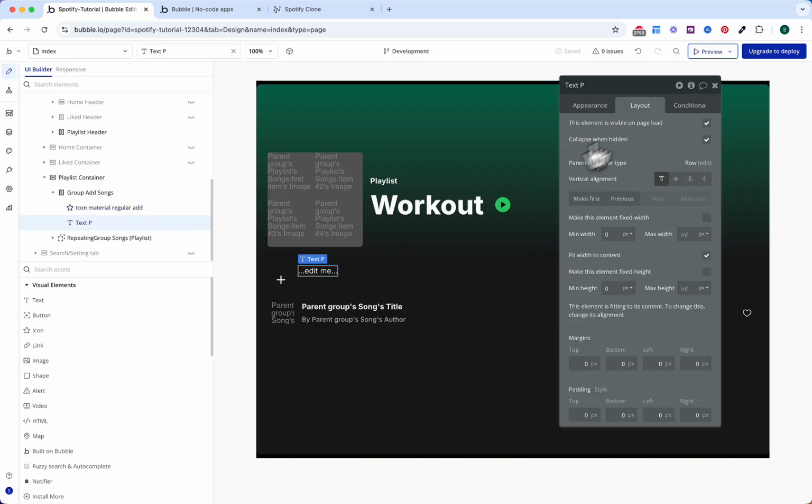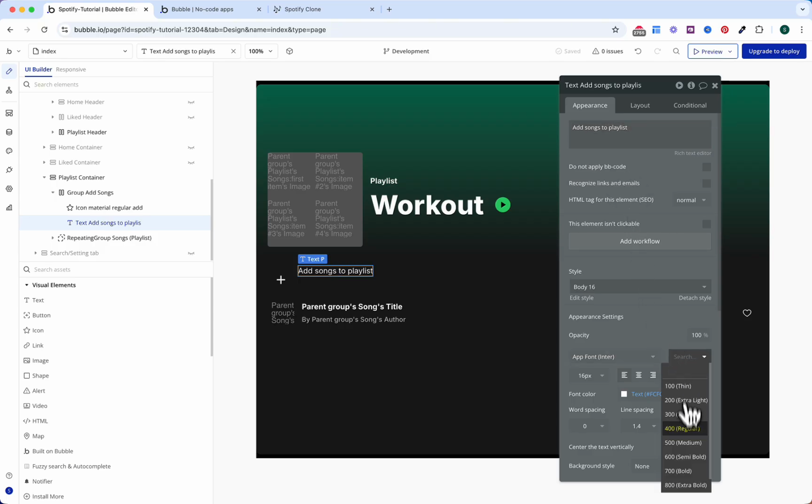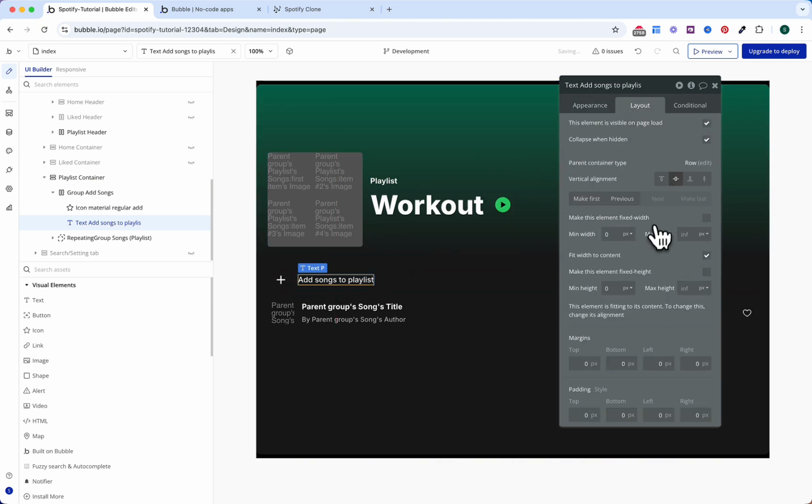For the text of this group, I'll change the text to be add songs to playlist. I'll change the font weight to be 500 and I'll also want to vertically align it to the middle. So I'll do it like this. Now let's see the UI in action.